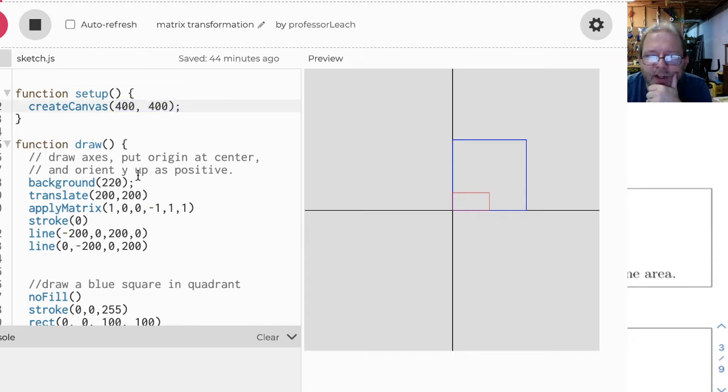The draw function tells it what to draw every time. So I've got the background set at a gray level of 220. The translate and apply matrix: translate moves the origin from up here at the top to the middle. This apply matrix here changes things so that this is the positive x-axis and this is the positive y-axis. And then these two things draw in the axes.